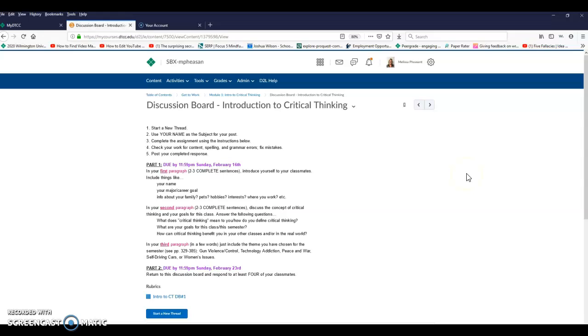Then that brings them to their first discussion board. The discussion board is where we're tapping into some of those MPOs. Here they're going to do a couple of different things, and there's 2 due dates tied with this particular discussion board. So first, they're going to introduce themselves so they can start interacting with their classmates, and second, they're really going to start thinking about what critical thinking means to them, and then setting some goals for themselves for this course.